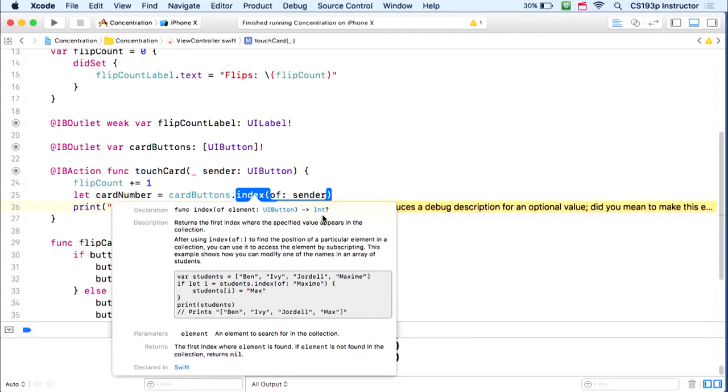Return value of index is an optional. That's what that question mark means. We've seen question marks all over in the documentation, right? It means optional. And optional is a different type entirely from int. Okay? It has nothing to do with int. Optional is a type that has 2 and only 2 states, set and not set.